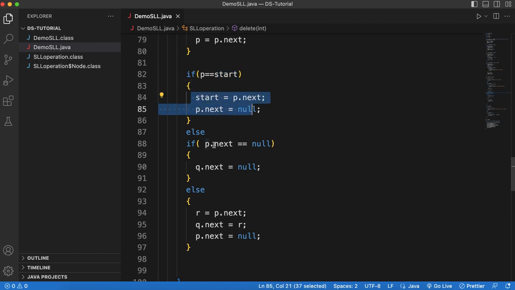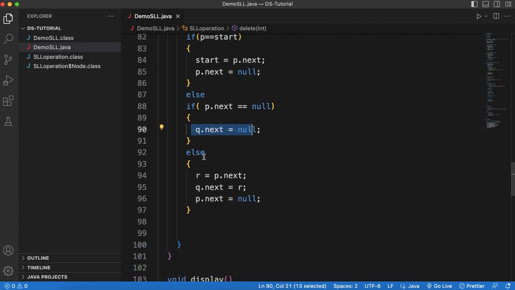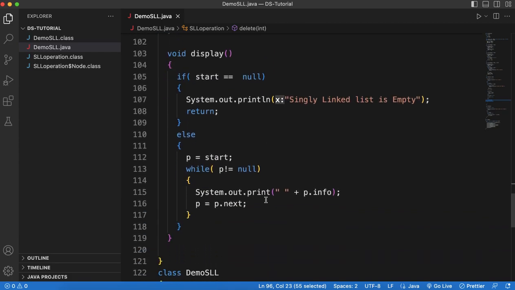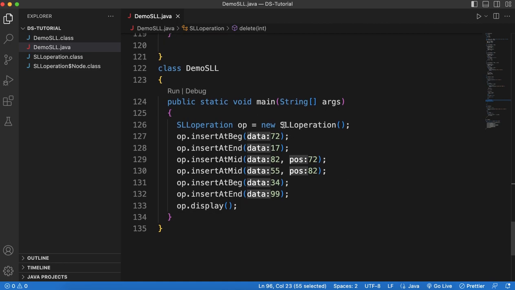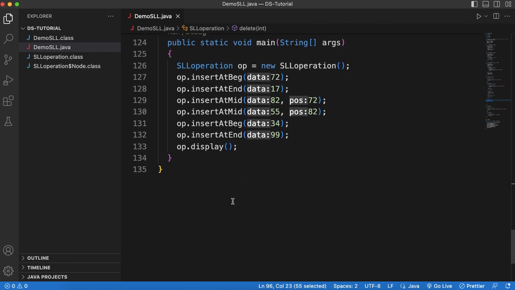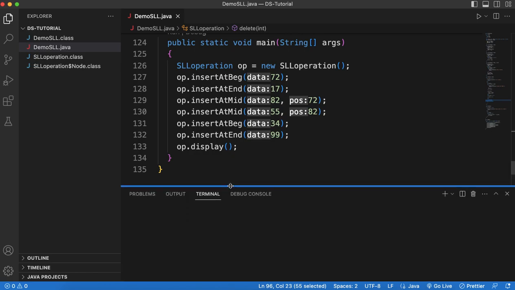If p's next is null, means it is the last node, and if p is not the beginning or the end, then obviously it will be the middle part. So this is to be deleted. And now it's time to implement this, right? So here what will happen, we have already inserted a few elements, so we'll run this much and then we'll call the delete function and we'll check how it will look. So I'll just compile it manually.